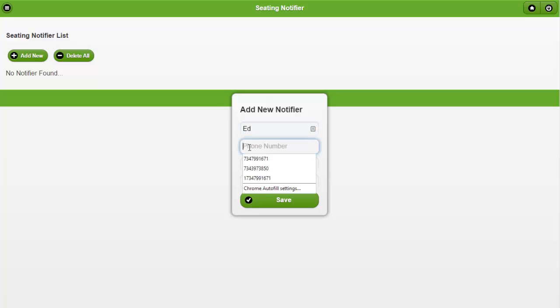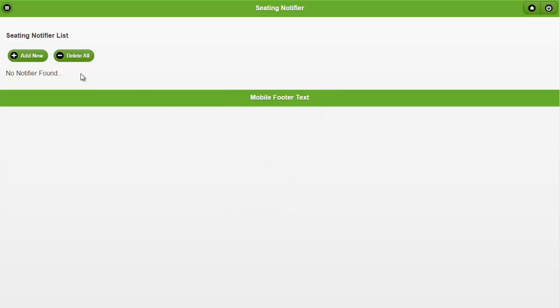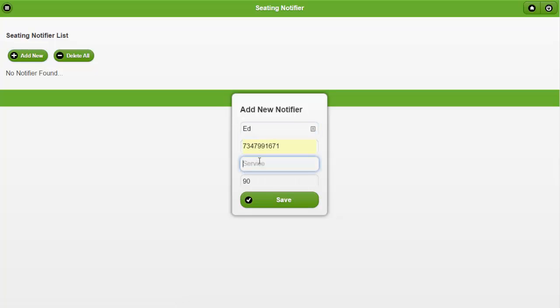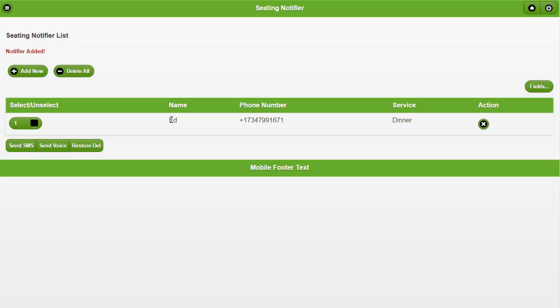enter their phone number, enter the service that they're receiving, and we can also determine if we want to send this message later than the allotted 90 minutes after they've completed their dinner. You can set this any amount you want, even 45 minutes. So I'm going to click on save here. So now that person's going to get a message from the system that they're currently on queue to be seated.